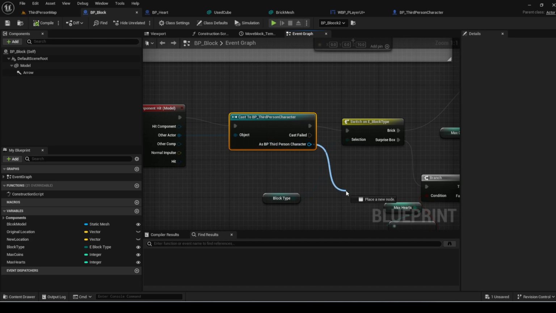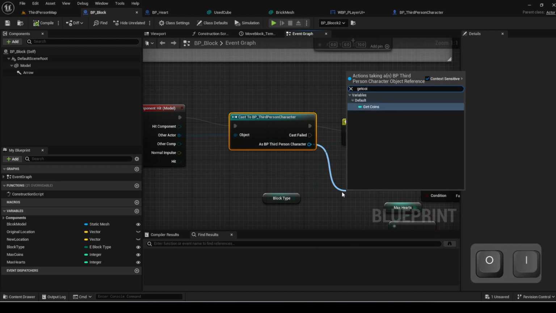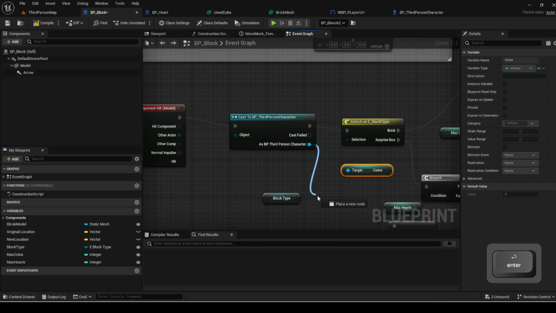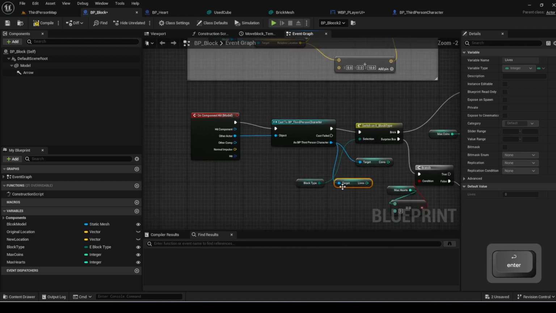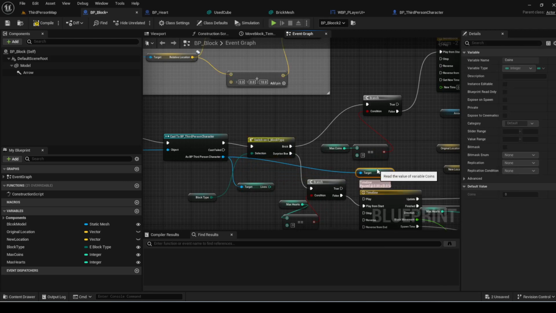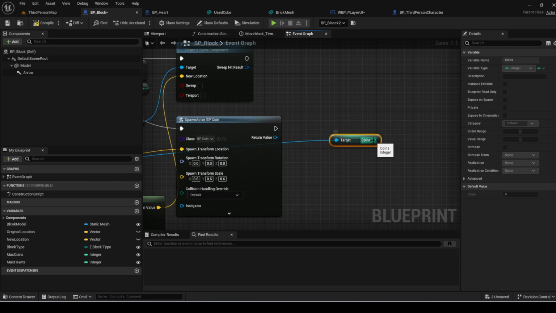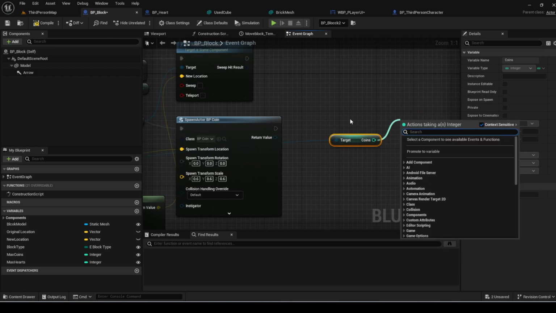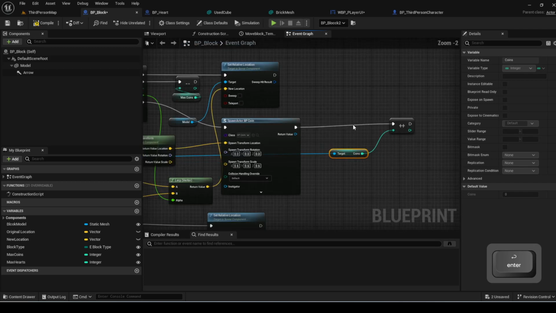So if I drag a line from this pin, I can see our coins, get coins, right? And also get hearts, lives, get lives. So what we need to do is let's pull this all the way here. Then we would like to update this value. We want to just increment it by 1 each time we spawn a coin, right?